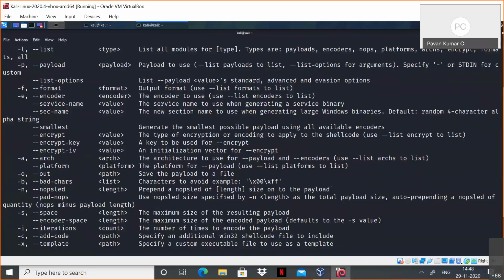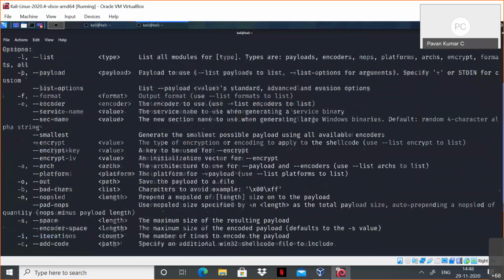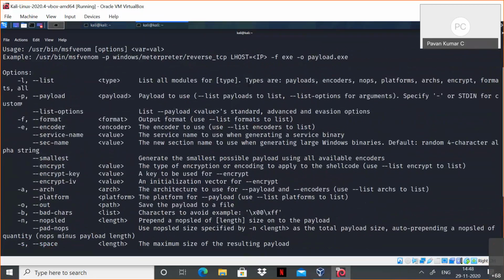Okay. These are the things which I wanted to tell you, because we will be bothering only about the payload, and then the encoder, in which way we want to encode and how many times we need to encode, that we can specify. And also if you want to encrypt, that also we can do. These are the options which are available in MSF Venom. And also this architecture, how to do that, right?